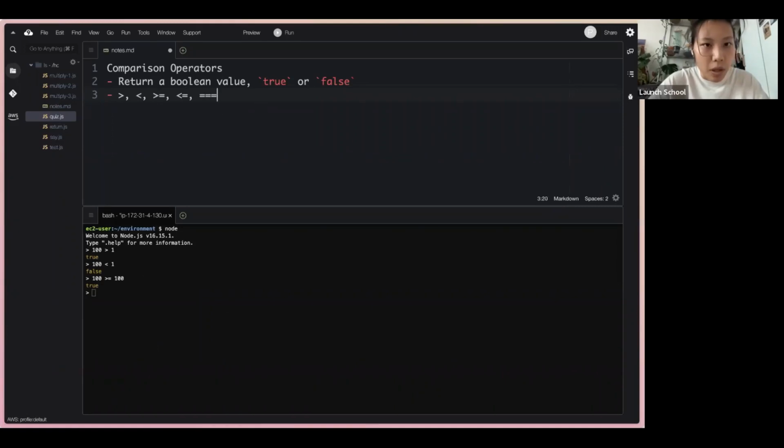And we also have the strict equality operator, using 3 equal signs, which compares the two operands and evaluates whether or not they are the same. So we have 1 is equal to 1, and that's true. We even have string comparisons. So I have the string hi, and I'm going to compare it to the string hi. We get true.